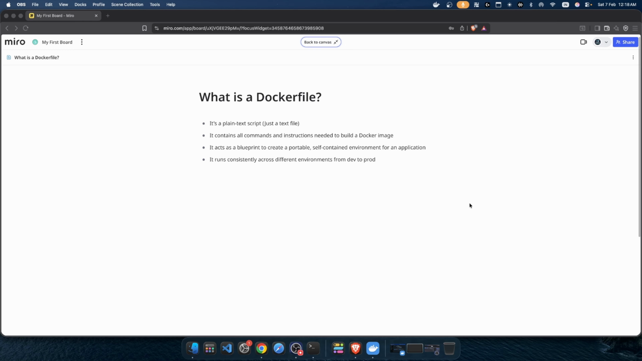In the last video, we installed Docker and ran our first container. Today, we take the next step. We will write our first Dockerfile and build our own Docker image from scratch. This is a beginner friendly step-by-step walkthrough.